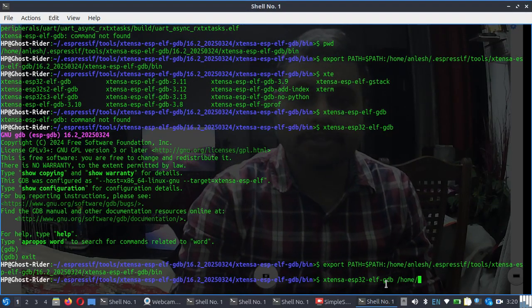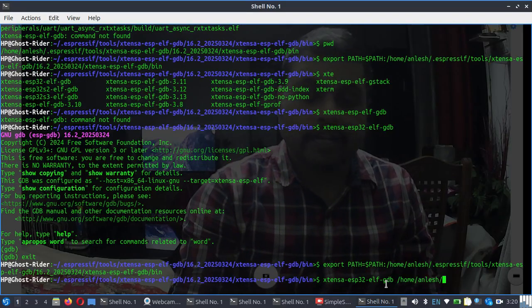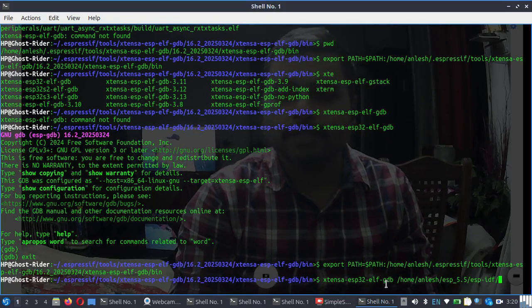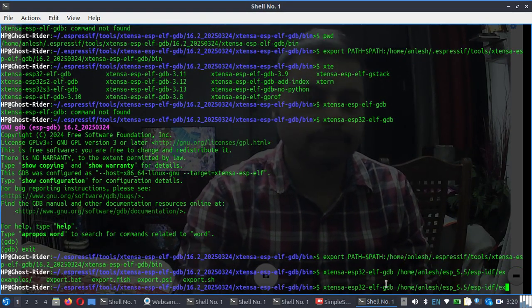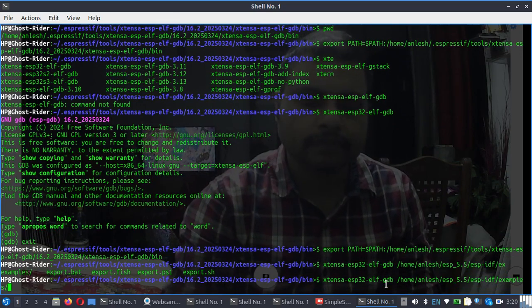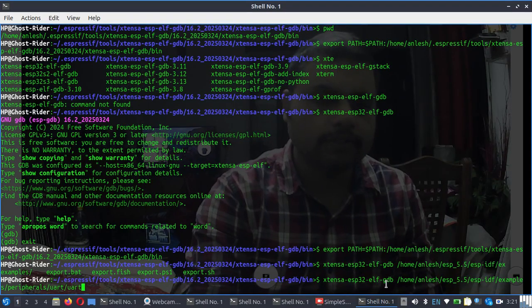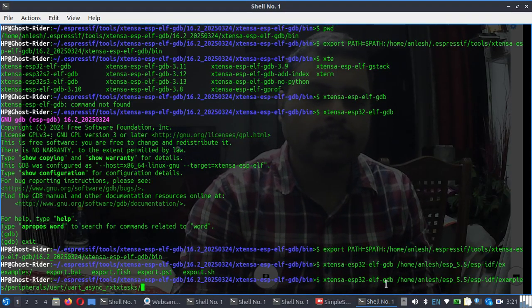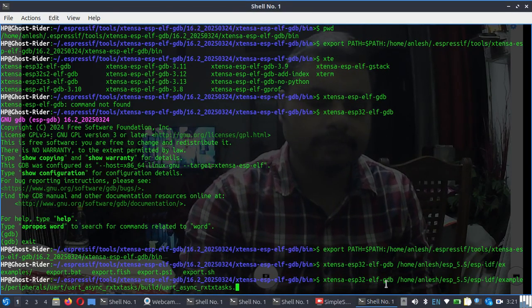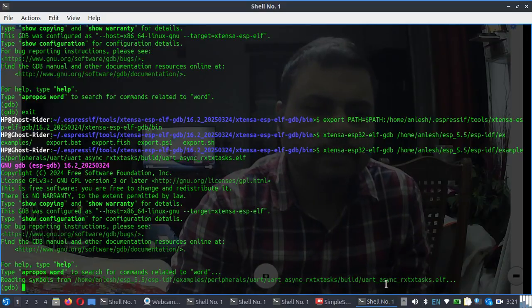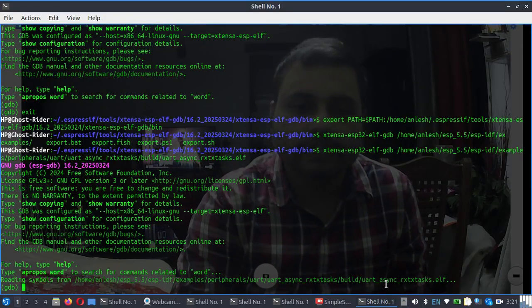and then provide the path to my elf file, which is inside the esp 5.5 toolchain folder. So I'll again go there, /home/, then esp_5.5 esp-idf, then examples, then peripherals, then uart, then uart rx tasks, then build folder, and then the elf file. So see, the GDB has started as intended.